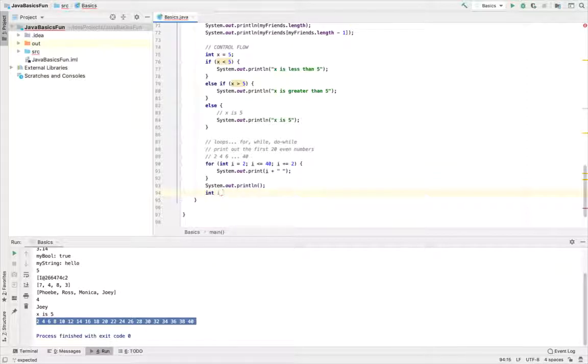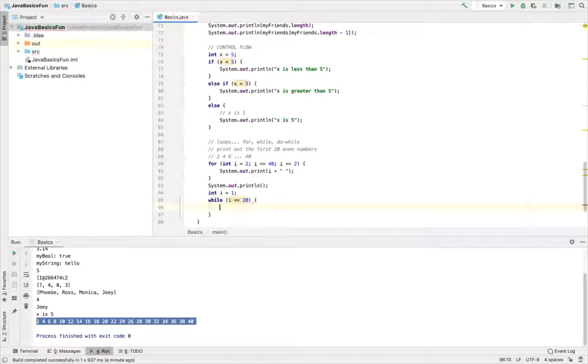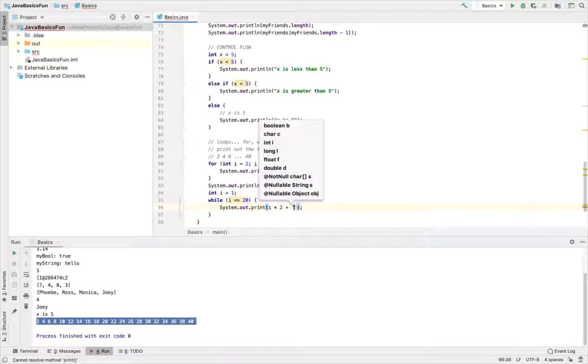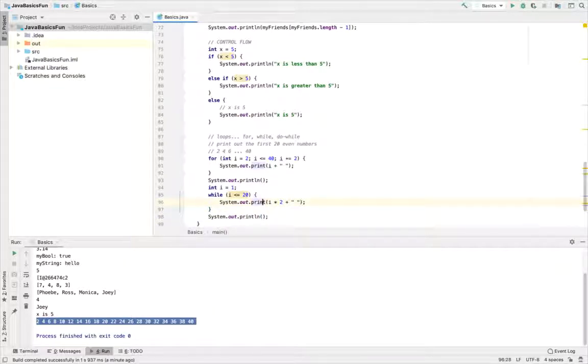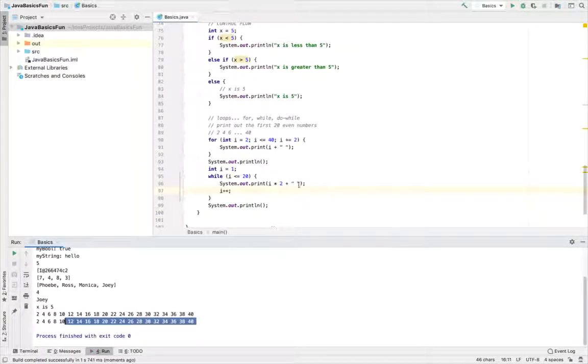So let's declare an integer variable and say i is 1. Let's solve this just a slightly different way for fun. While i is less than or equal to 20, let's print out i times 2 and a space. You want to make sure you don't forget your progress towards your Boolean condition being false. So I'll do i++. So here we do have the pre and post increment and decrement operator in Java. And there we have the same output.